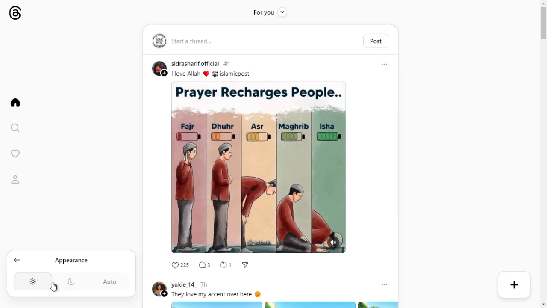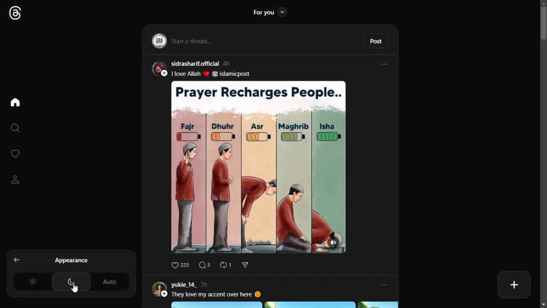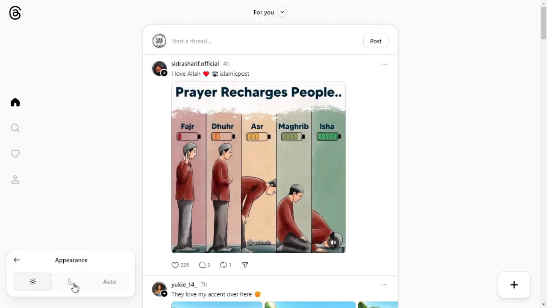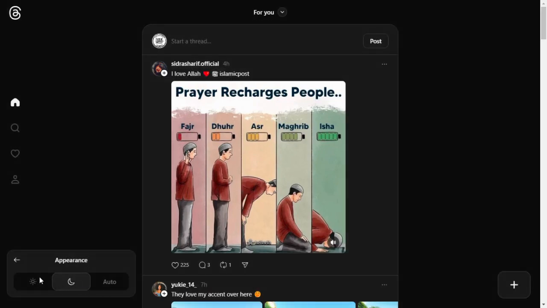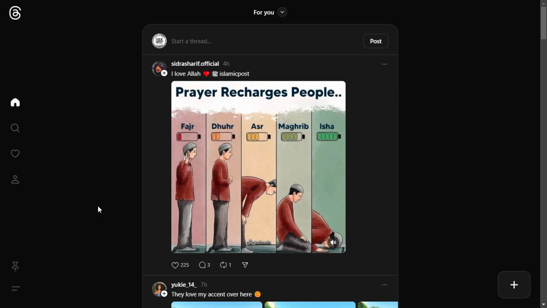Benefits. Dark theme reduces eye strain, ideal for low light conditions. Light theme, suitable for well-lit environments, offers a traditional look. Customize threads on any device to match your preference and environment effortlessly with these simple steps.